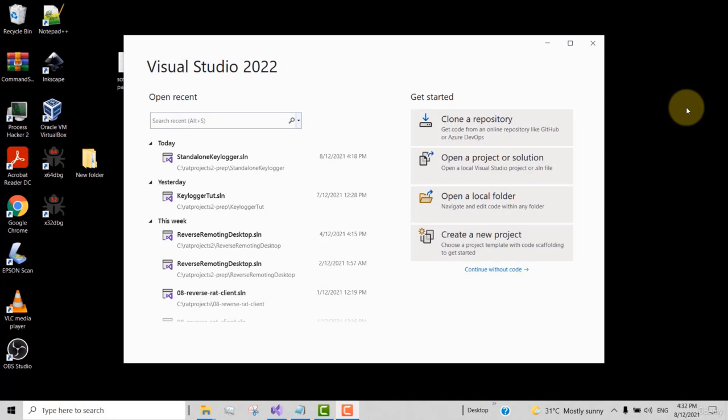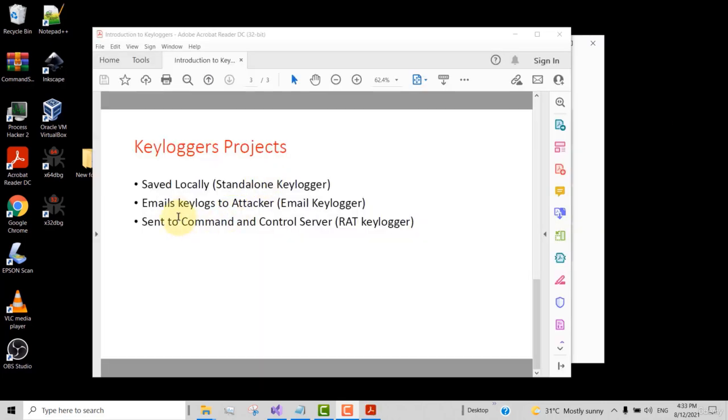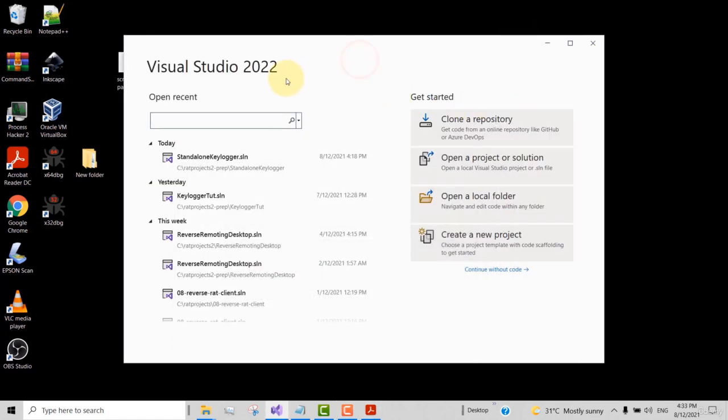Hello and welcome to the practical walkthrough on creating a standalone keylogger. So we are implementing our first project, which is the standalone keylogger. Open up your Visual Studio and then click on Create a New Project.